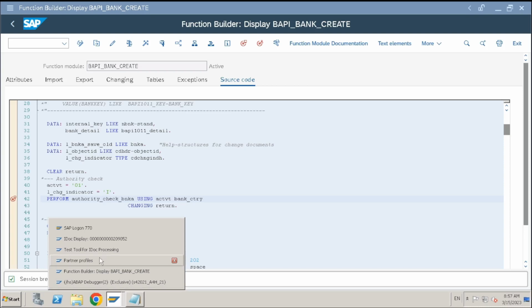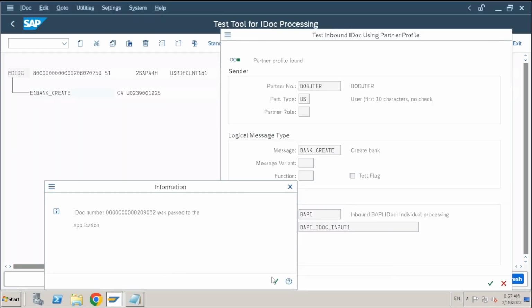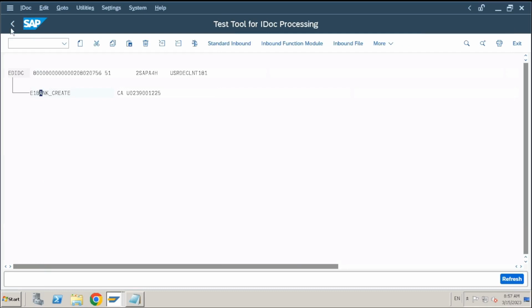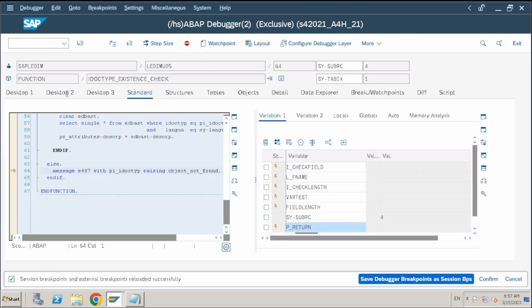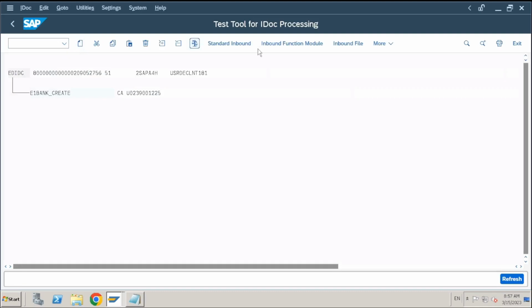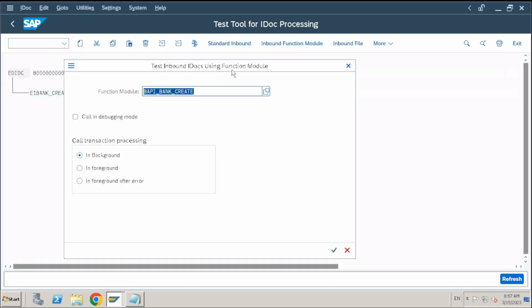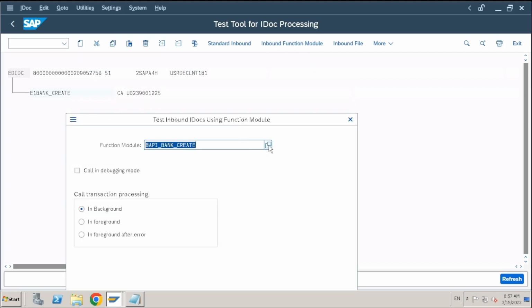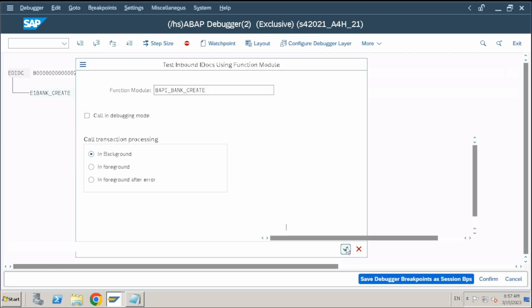Now let me go to the transaction code W19. Let me generate again. Go back, take the IDOC, take one IDOC number and execute and use standard inbound, or you can also use inbound function module. Anyway, it will take the same function module name. Click on continue.